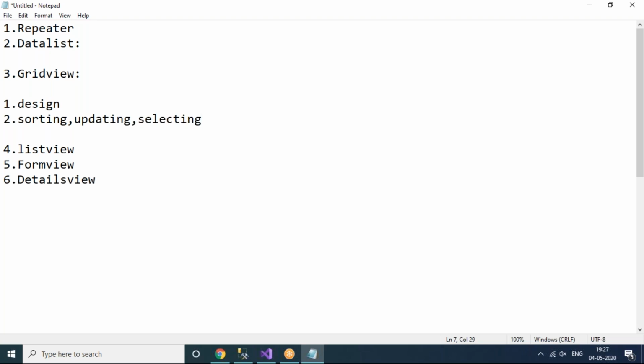Selecting facilities are possible. Selection means you click on a record and that record will be selected. Deleting facilities, paging facilities, important paging facilities, everything will be provided by the grid view control. It is the most useful control in real time, and you need not prepare any manual code for designing it. You just drag from the toolbox and drop into the web form, and it has lots of design, even formatting styles. You just right click on the smart tag of the grid view control, go to the format option, and we can keep any formats.